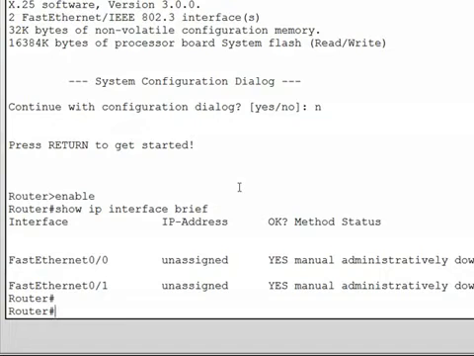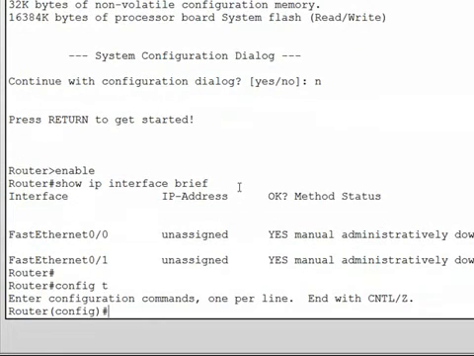To configure anything on a router, you have to do it from global configuration mode. To access global config mode, you must type in config space t and hit enter. As you can see, the router prompt changed from router# to router(config)#, letting you know that you're in global configuration mode.